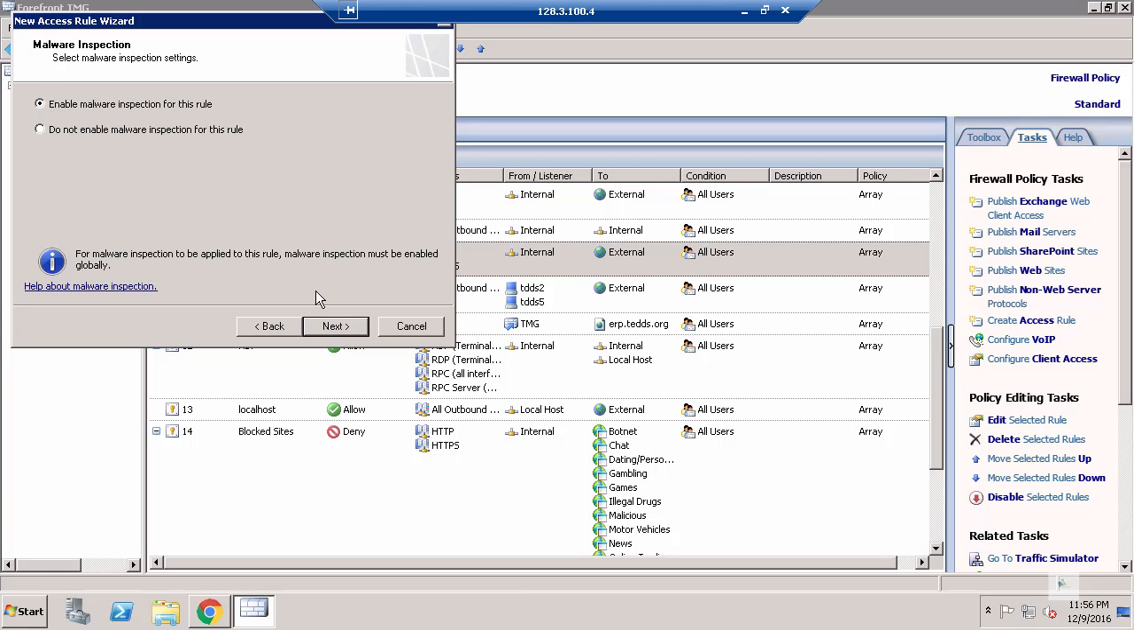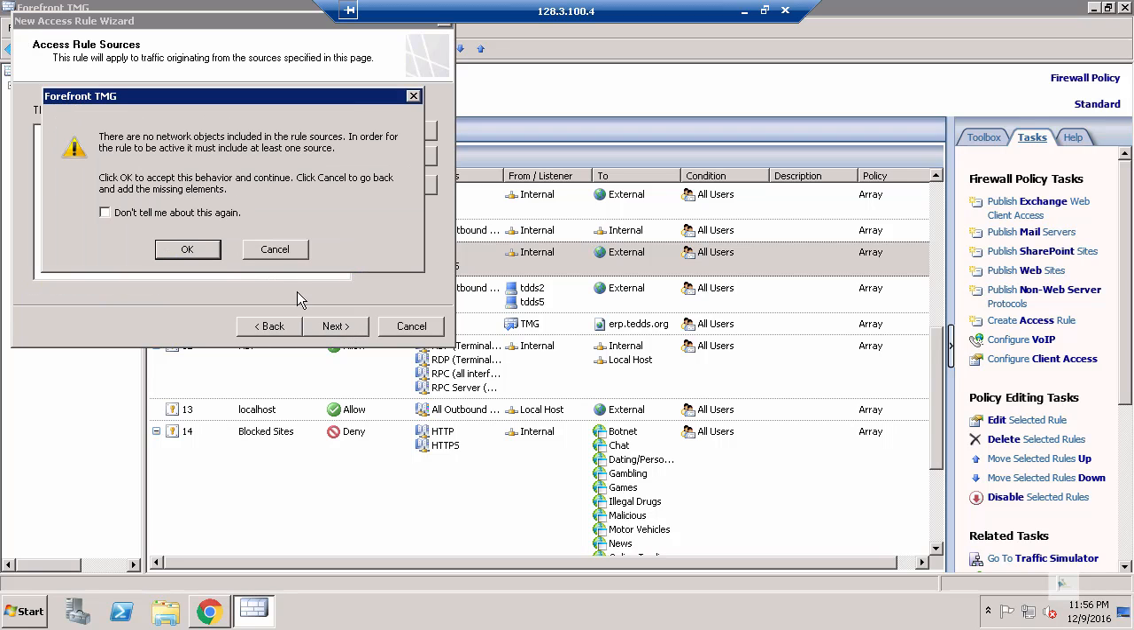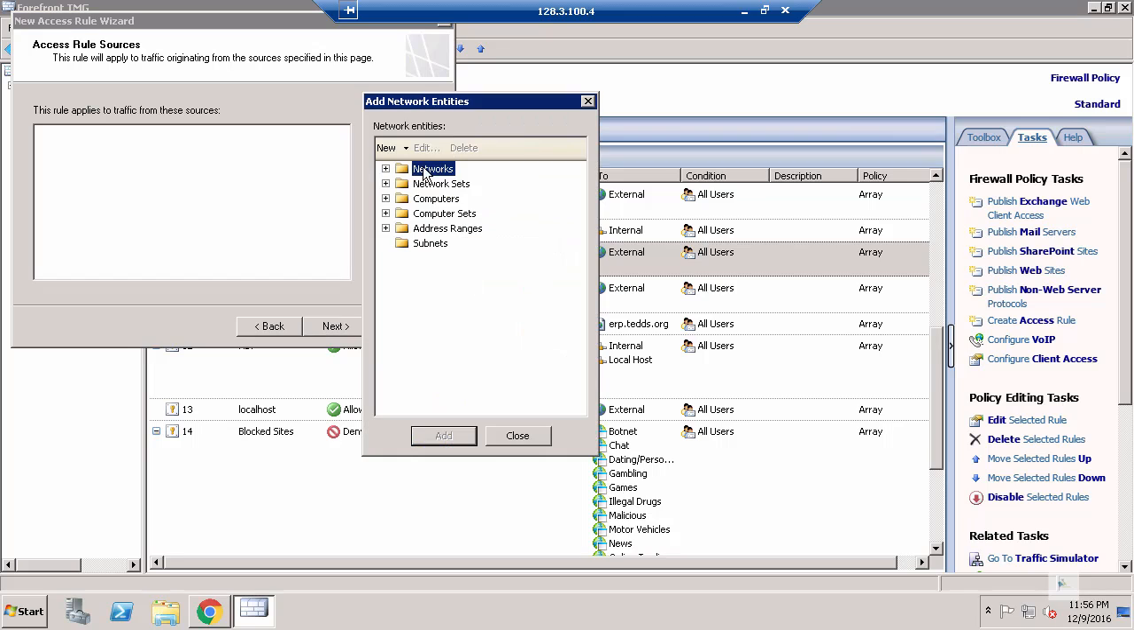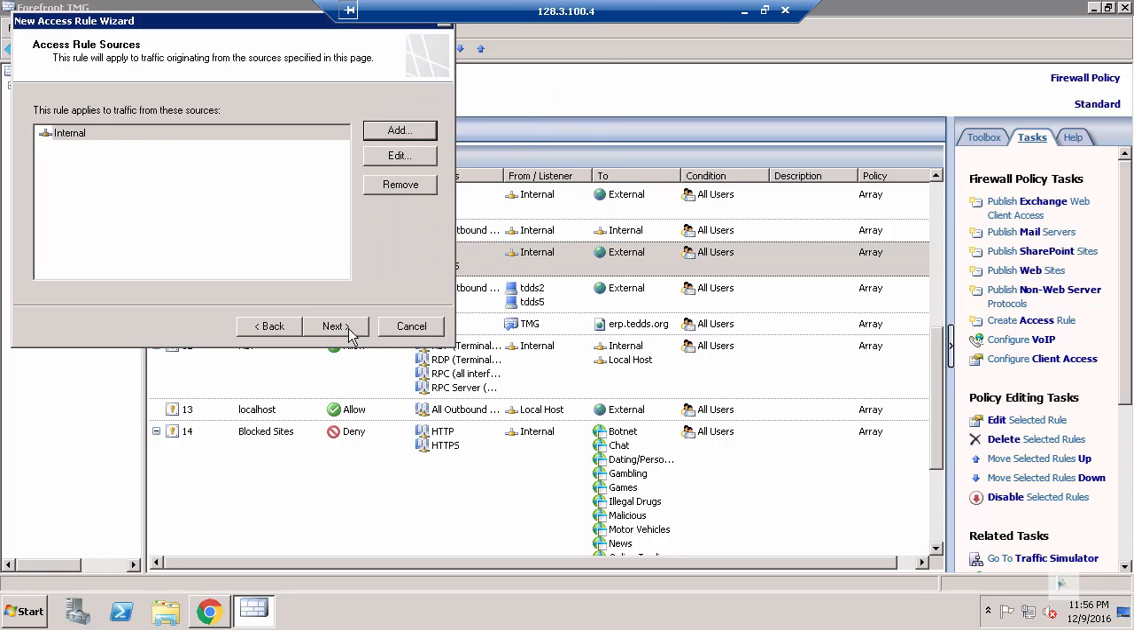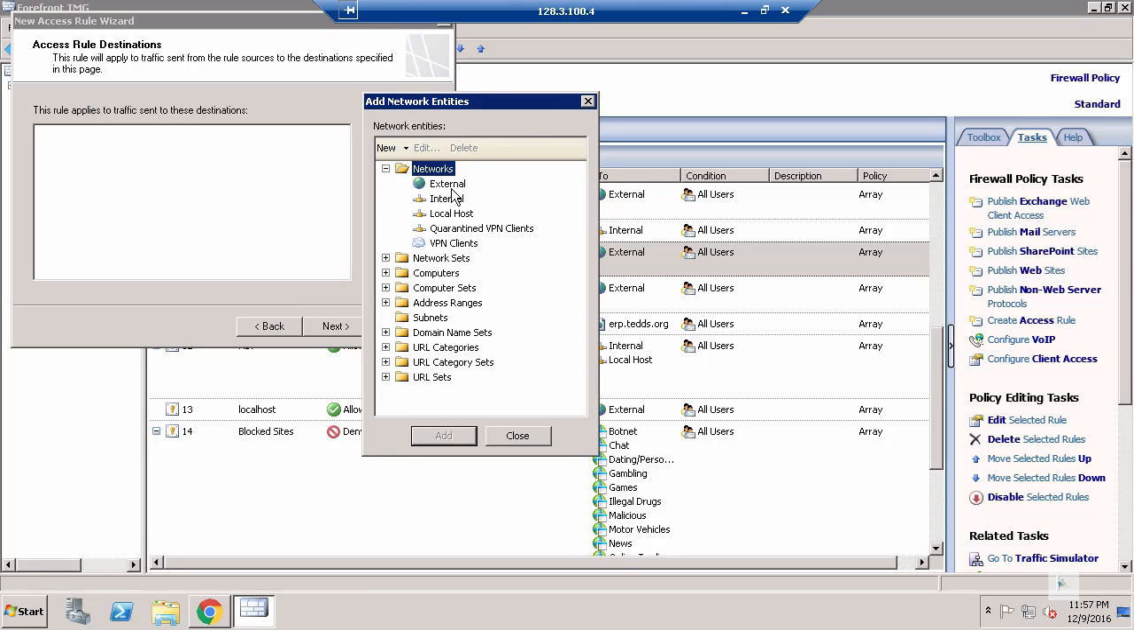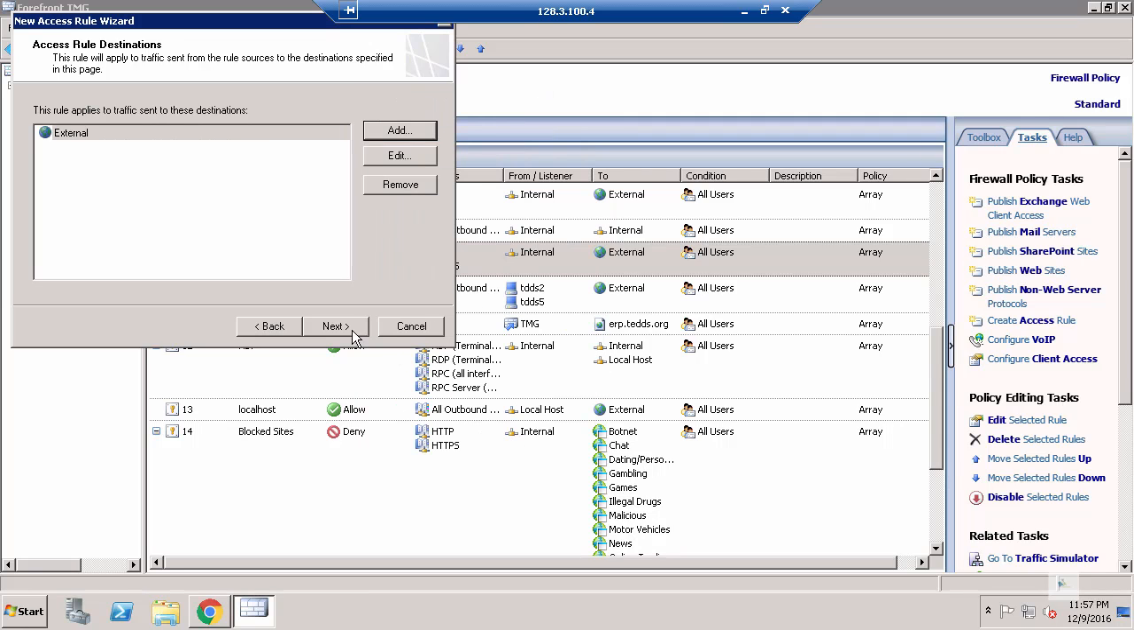Okay, so it will inspect every packet that goes through your firewall towards a site. Again next. There are no network objects in that rule, so I have to create network objects. Create which networks from internal, and next, and where the traffic goes outside, from internal to external. So add it, close it.